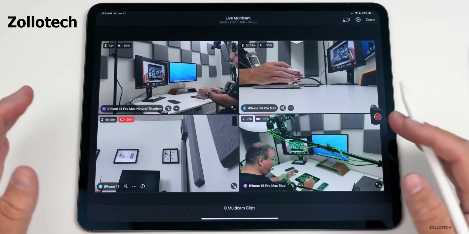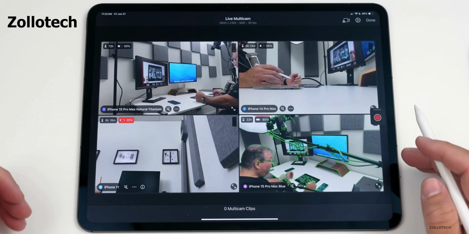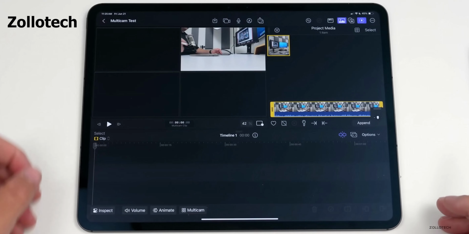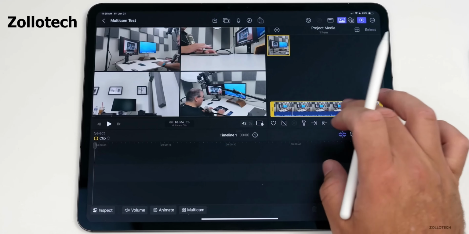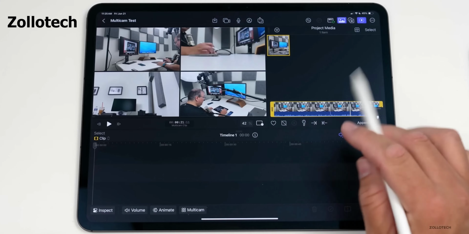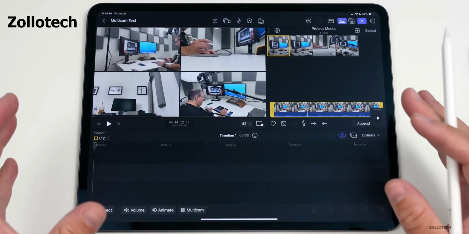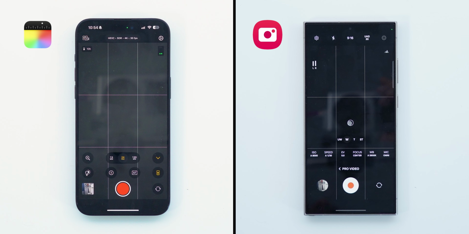Imagine you are a content creator who wants to record from multiple angles at once. This feature will make your life much easier as you don't need to worry about syncing the audio and the video coming out of each camera in post, with the ability to instantly edit your videos on the iPad, which is a hassle-free experience. So here's my final conclusion.